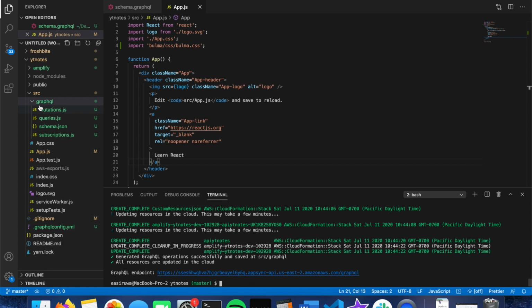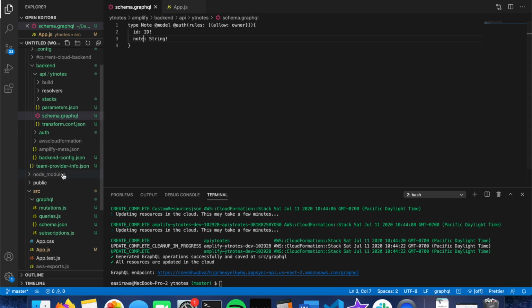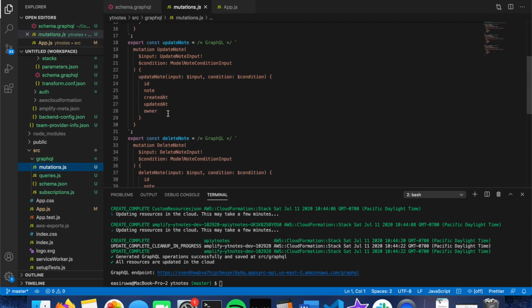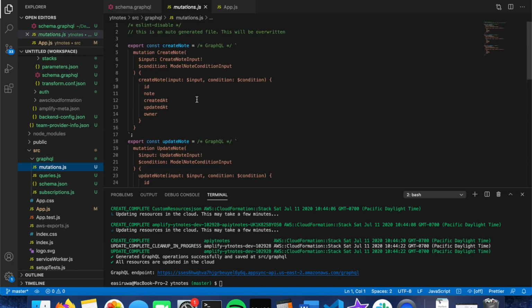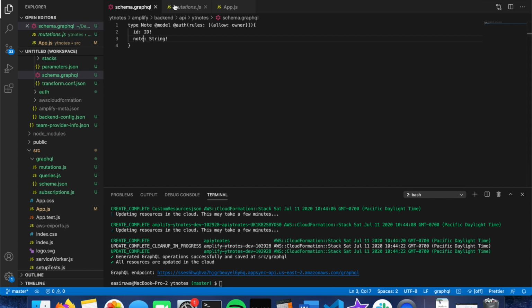Remember that we created our note object with just the ID and then the note, and then the auth just being the owner of the note, whoever created it. Now AWS took this object and created a bunch of mutations and queries with it. Let's quickly run through them. Here we can see createNote, and this is an auto-generated file, and whenever we update this schema, it'll change to reflect that.